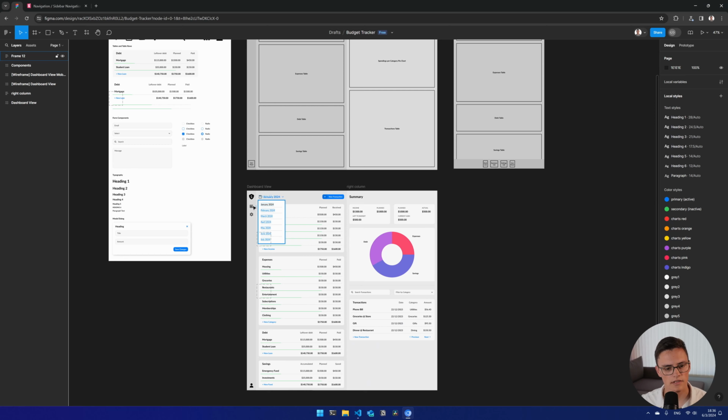Let's jump into the code and the designs, and I'll show you more specifically and explain in detail what we're gonna build and how we're gonna build it. Alright, so let's take a look at the designs.